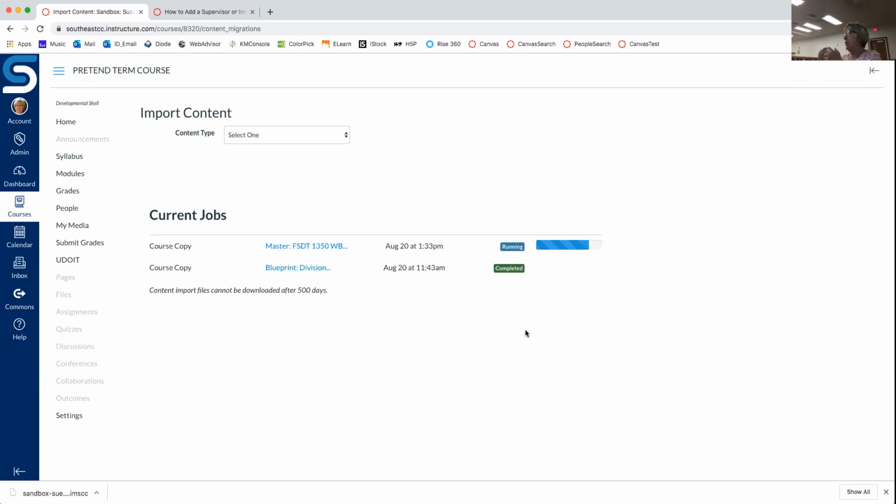But let's say you've accidentally imported an entire, let's say you put English 1010 into the English 1020 provisioned course, or the term course, that's a major problem. You would have to email help desk and give them the exact course name of the provision course that has the bad content in it.